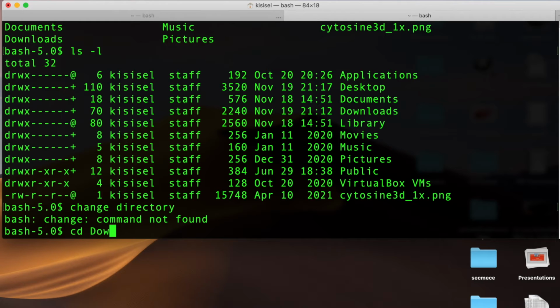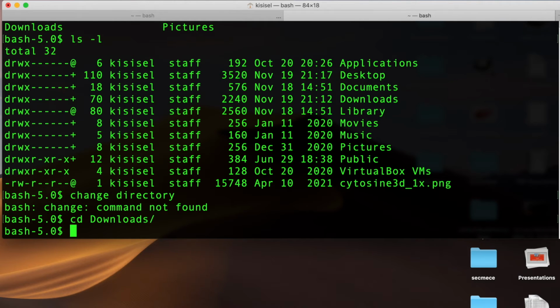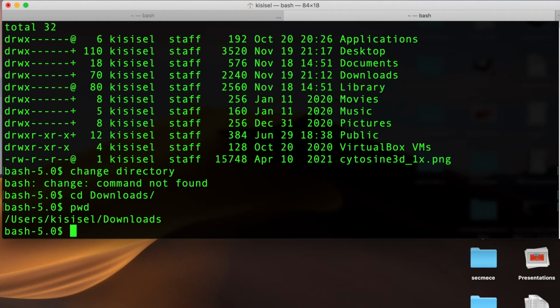In all Linux or Unix systems, if you press on tab, it will complete if it is unique. So it completed. I want to change the directory to downloads. Now I changed the directory to downloads. I am inside downloads. Let's verify we are really inside downloads folder with pwd. Now, as you can see, it's inside user's kcell where we were before, and now it's inside downloads.